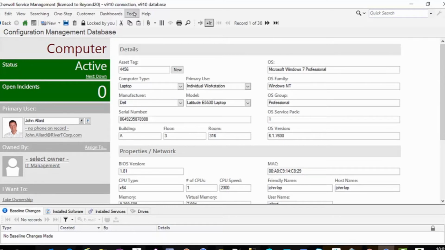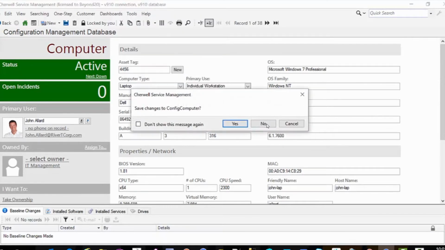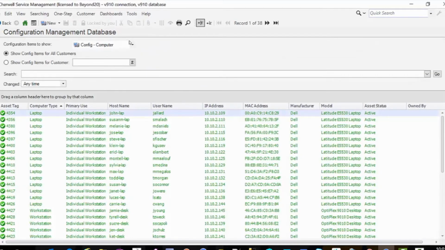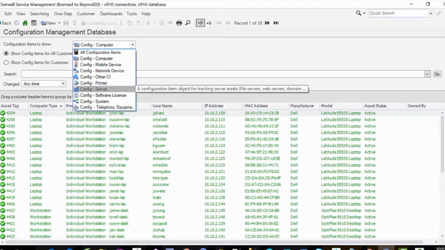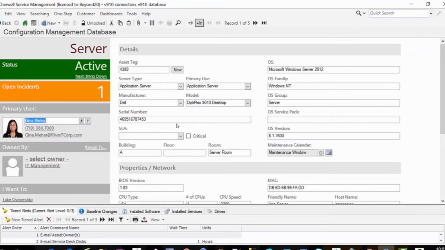I'm going to go ahead and take a look at server real quick. We're not going to save our changes. So if we go to our config server, you'll see that it has a lot of the same fields, but it also has some differences. So on a server CI, we've got a primary user and or owner.